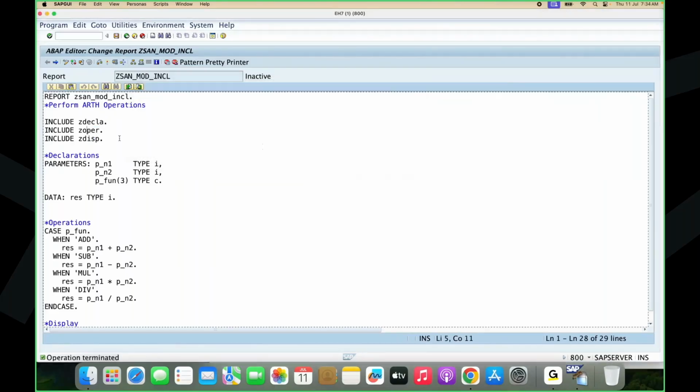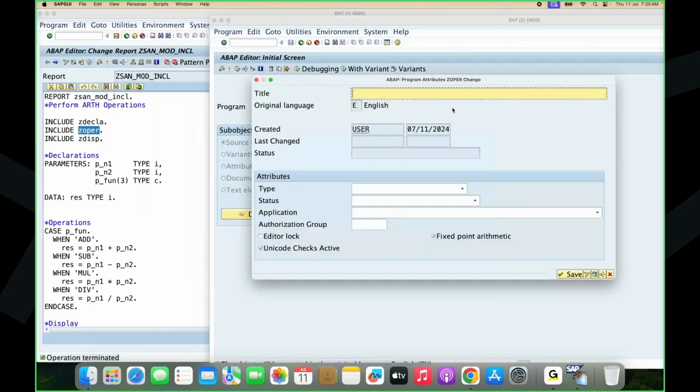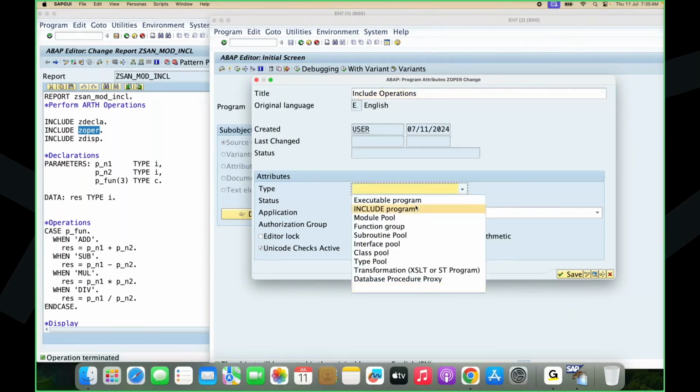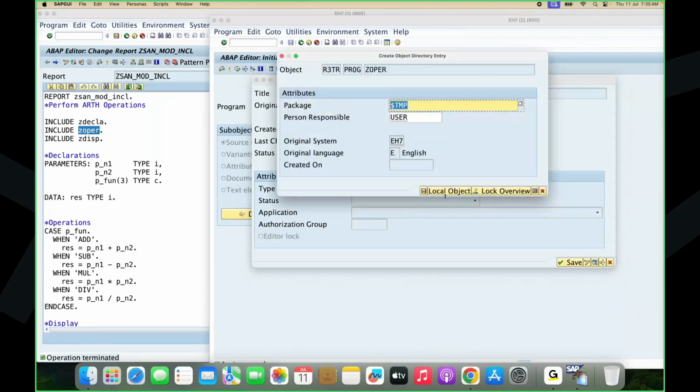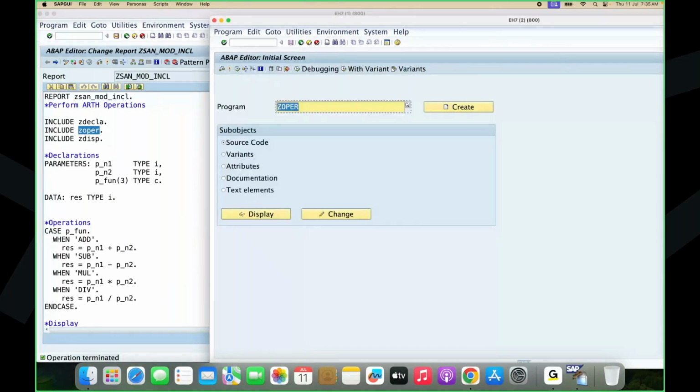Otherwise, you can copy this name and, as I said, open SE38 in another window and enter your program name. Click on create. This is the include program for operations. Now the program type you have to choose as include program, and then save as local object. Now save it and come back. So the operation program is completed.